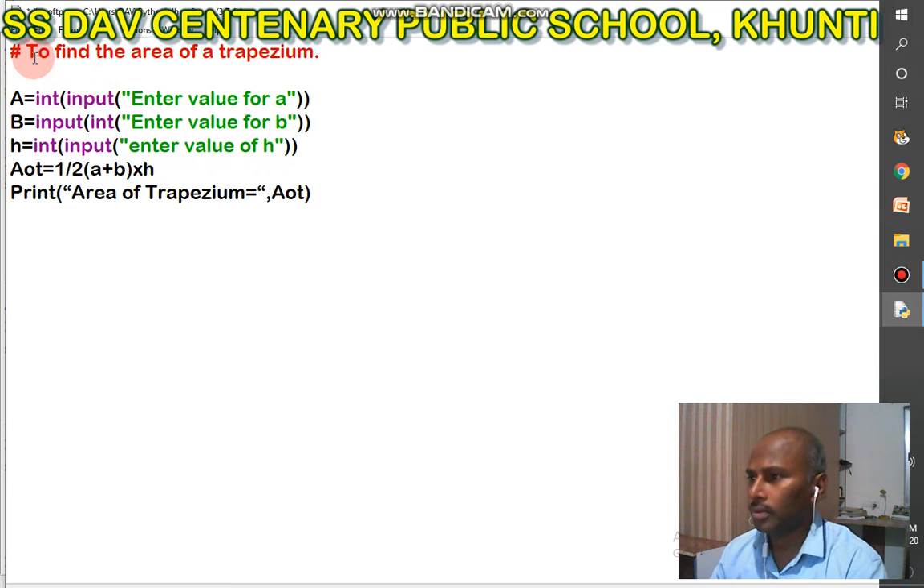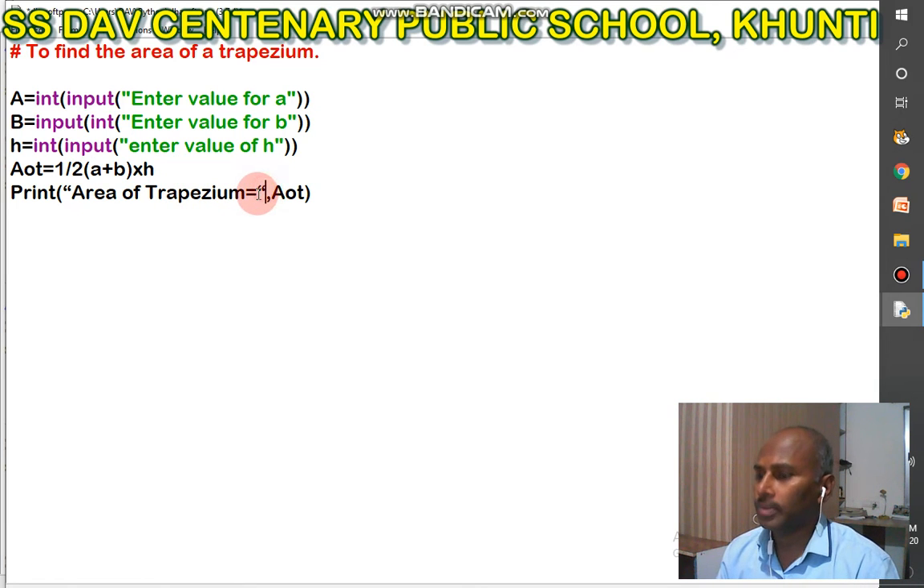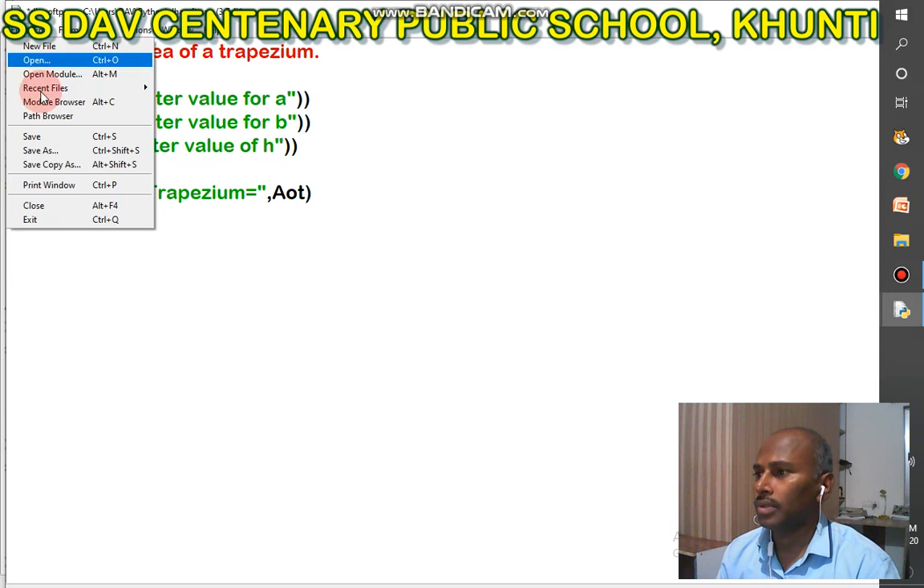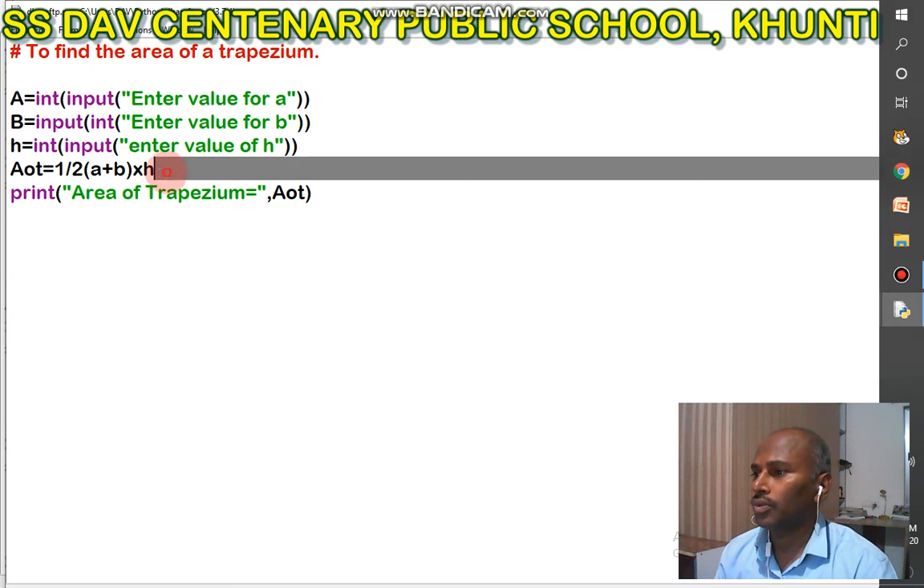To find the area of a trapezium. In this case, I have to enter the value of A, value of B, value of H. Now the formula of area of trapezium is 1 by 2 in bracket A plus B into H. And after this, in the last line I want to print the value. Save this program and run this program. This is the formula of calculation of area of trapezium.